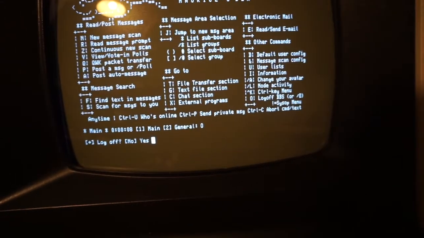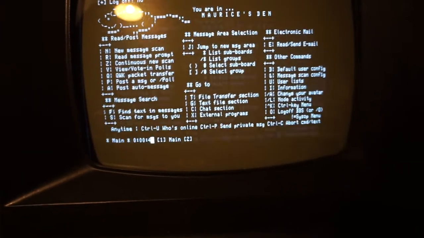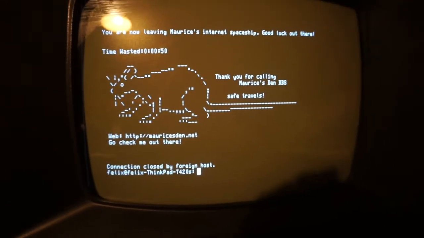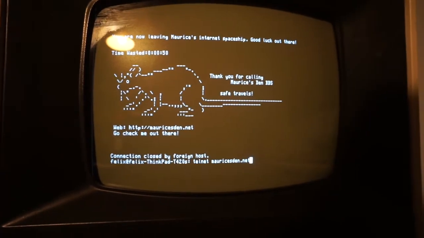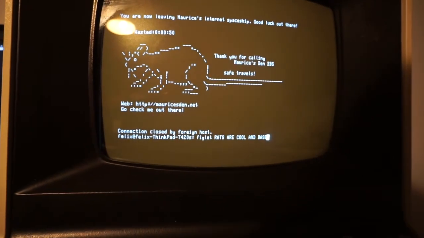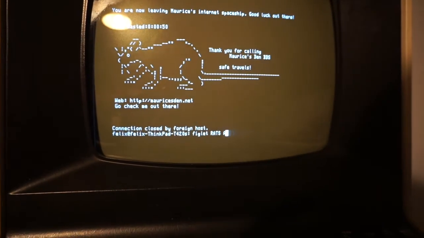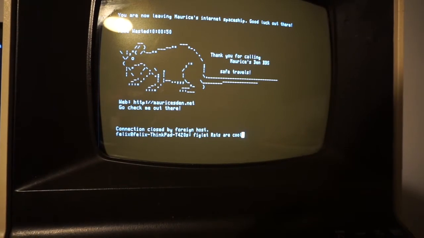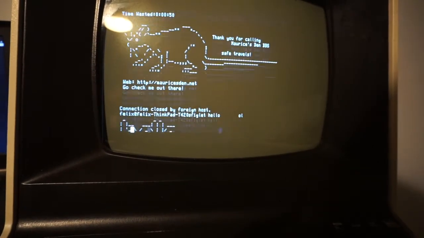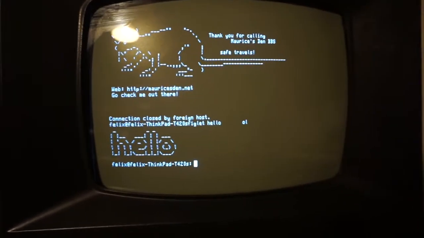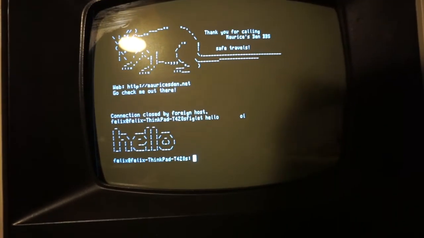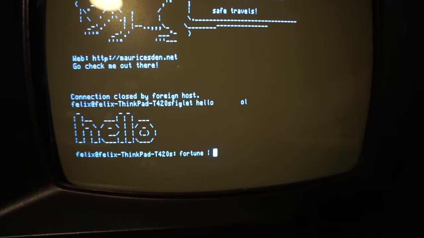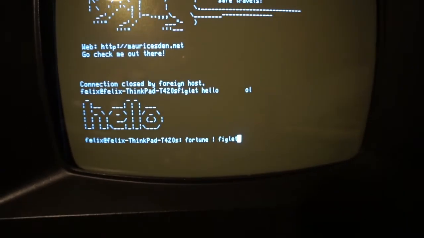Okay, I'm going to log out of that. No. Oh, whoops, I meant yes. Yes. Okay. Let's try and get some... Hello. Okay. Figlet's working. So I wonder if we can do fortune, and then we'll pipe that into the input of Figlet.